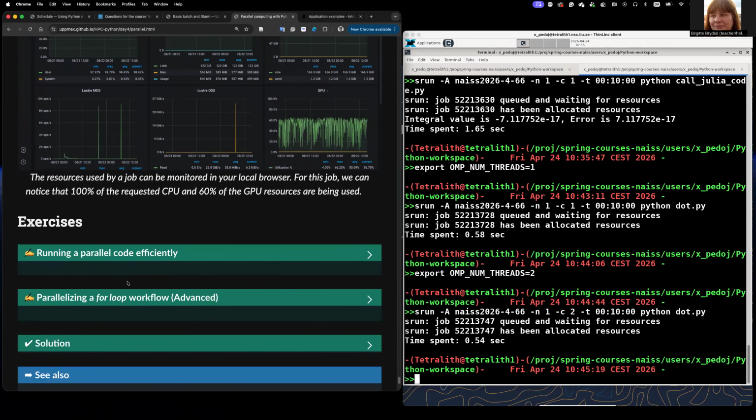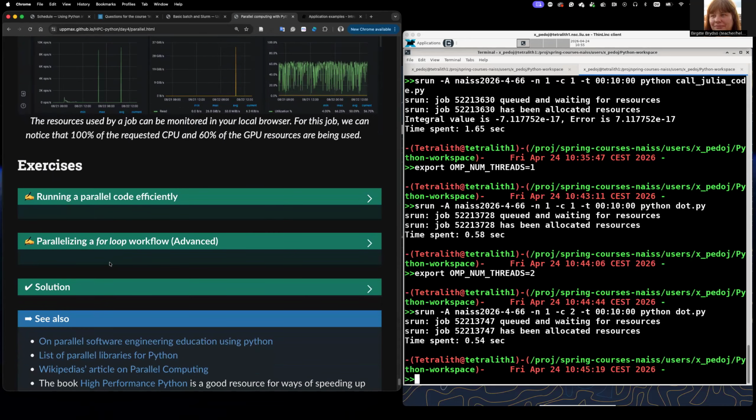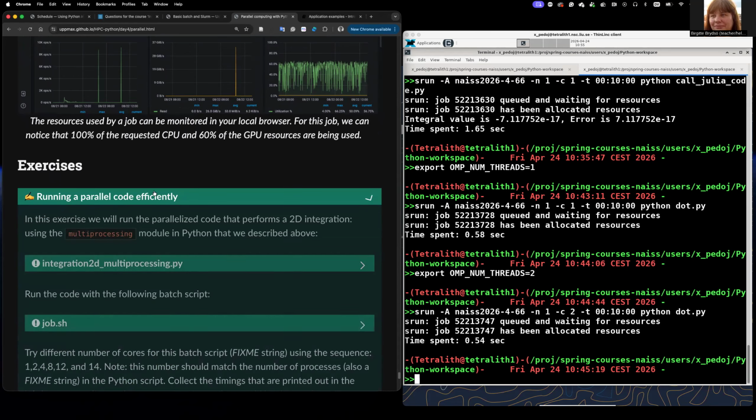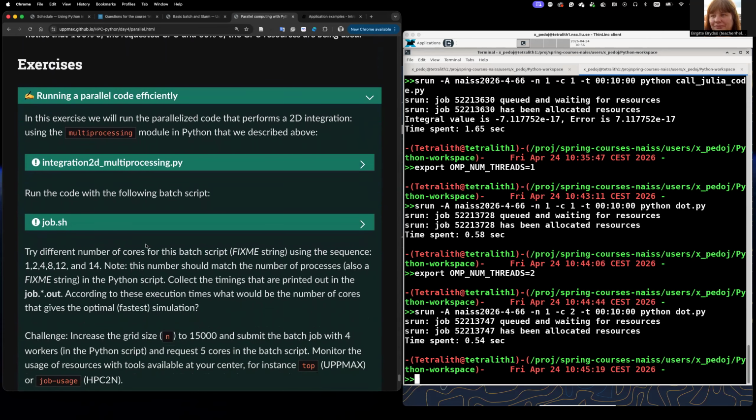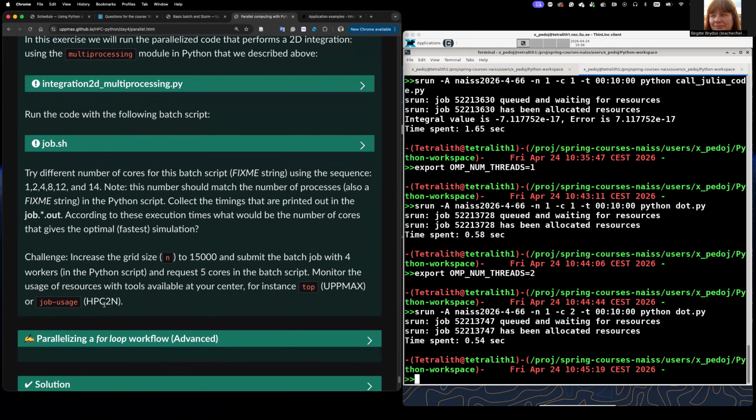So I provide you with some examples, exercises here, so you can try that. This is similar to what we have run up to now with the 2D multiprocessing. And here you can run that with a different number of cores and monitor the performance, especially if you have graphical software like job usage in your center, or otherwise you can use top if you can connect by SSH to the computing nodes.